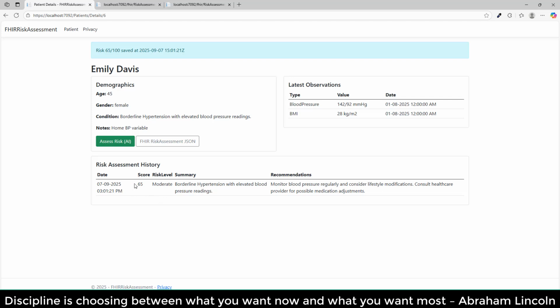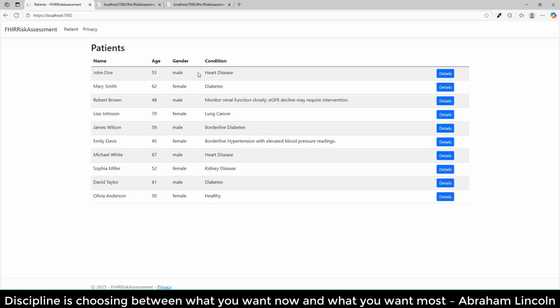So here it gives score 65, summary and recommendation. So it's borderline hypertension and elevated blood pressure reading. And here is the recommendation: monitor blood pressure regularly. It suggests regularly doing the monitoring of blood pressure. Consider lifestyle modification. Consult healthcare provider for possible medical adjustments. So this is the recommendation we get from the AI. So this way we can get all the patient information from the OpenAI.